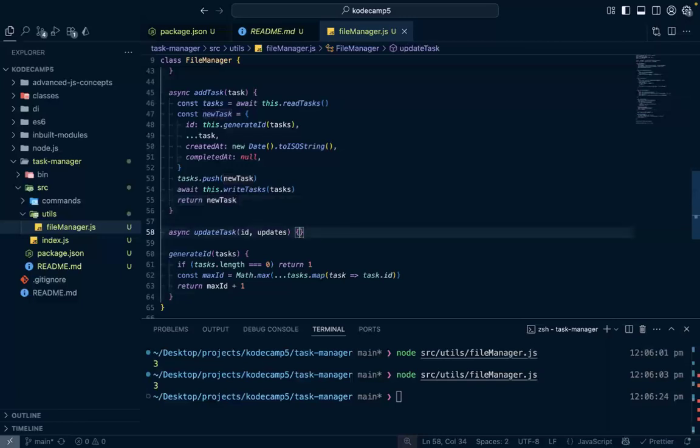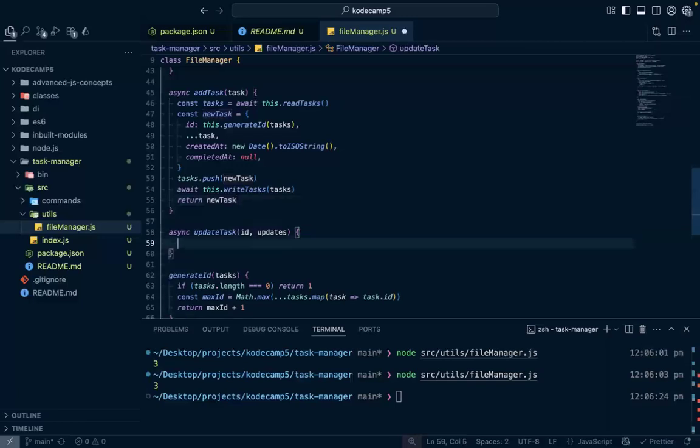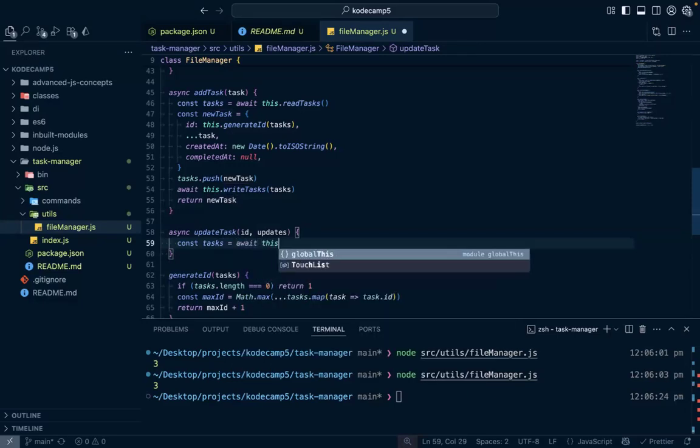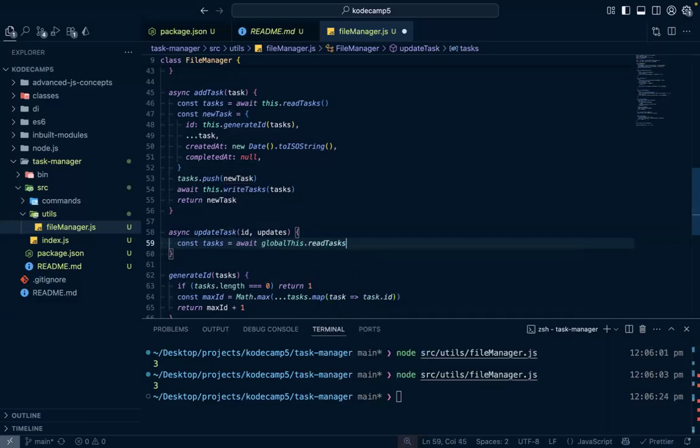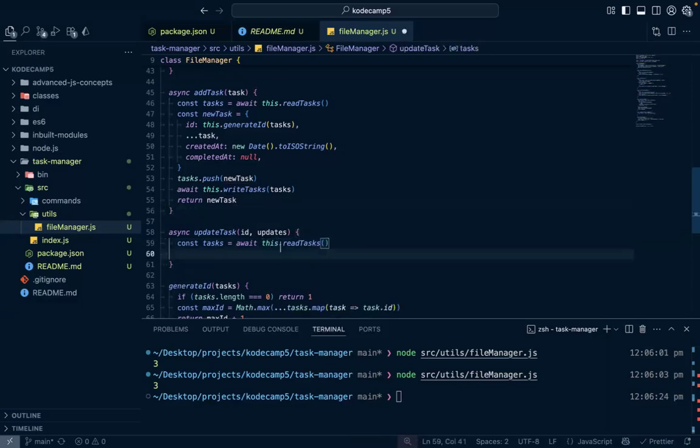Yeah. So here we have update task, and it takes the ID and the update we want to make. So we say const tasks is equal to await this.readTasks. This global, this is annoying. We want to read the tasks. We'll retrieve the tasks. So after retrieving them, we'll find the index of the task we want to update.